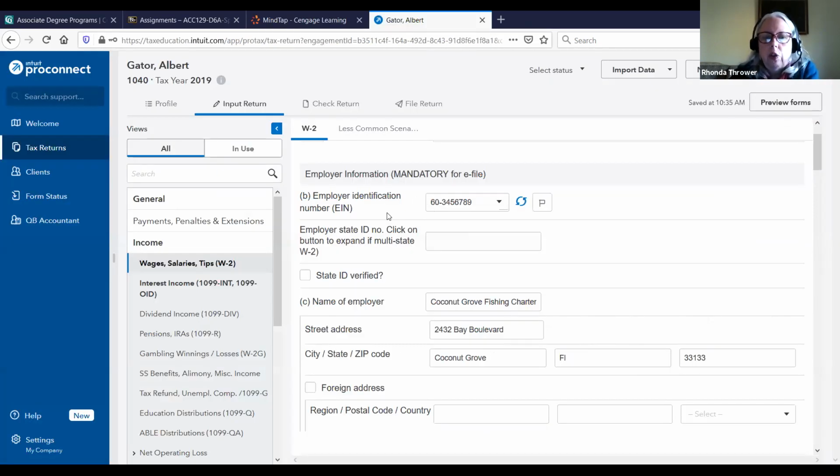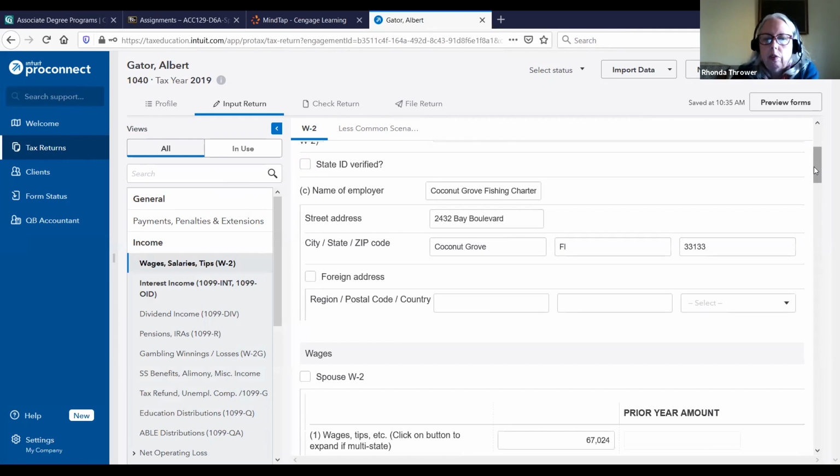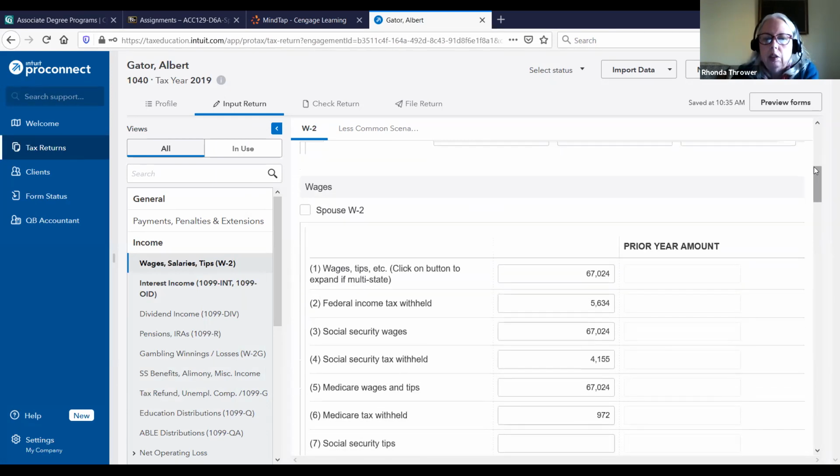So the first thing they ask for is your employer identification number, and we pick that right up off of your W-2 form. They also want to know the name of your employer, which is also on the W-2 form, and the address. All that would be completed. And then you click on box number 1 for wages.